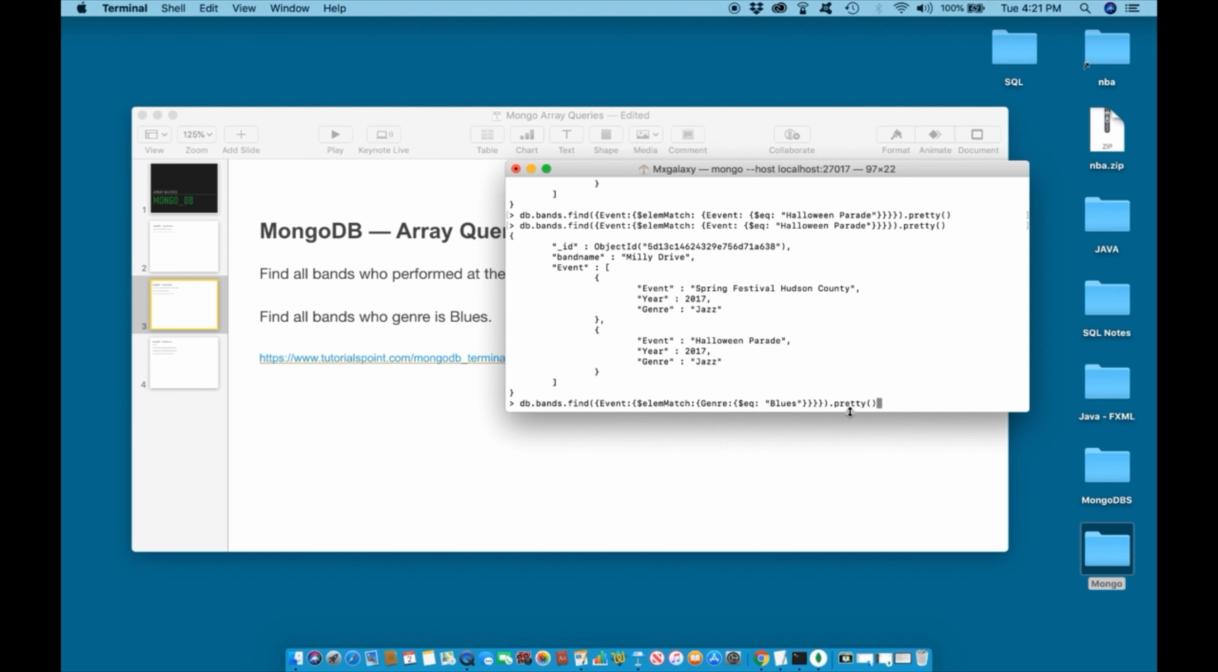We are using the pretty command to print this in a more readable format. Hit enter. And we return with the band, who is the Kettles, and their genre is the blues.